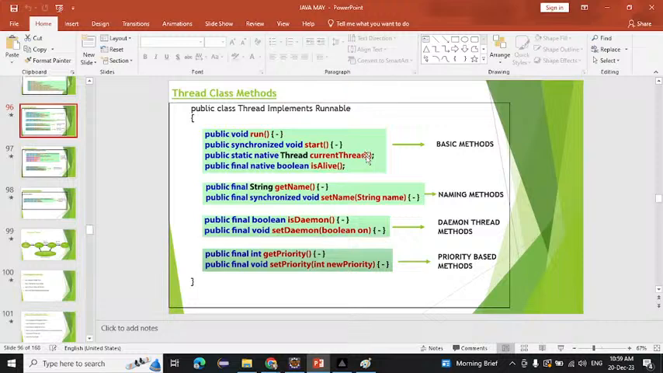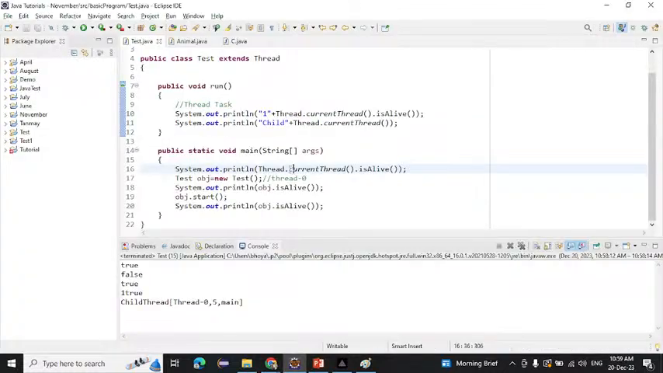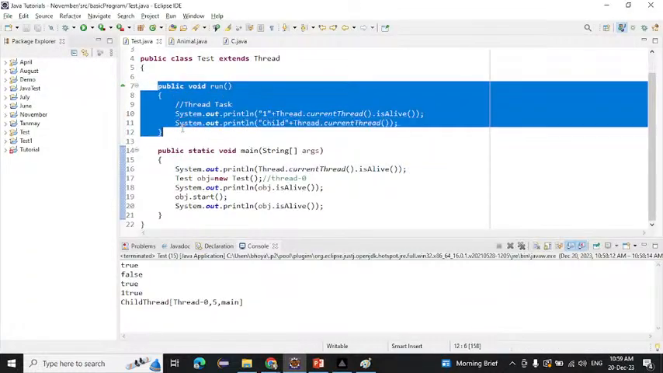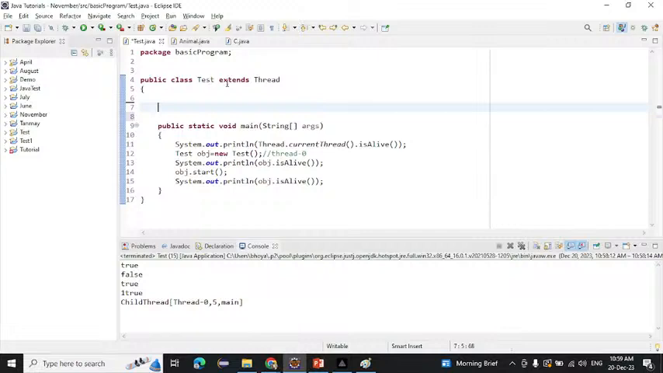Okay, now we will move to other methods, like the naming methods. What is meant by naming methods? If I want to get the name, or set the name of a thread, we use two methods, that is the getName method and the setName method. Now we will come here, and suppose I remove this and also remove this extends Thread. We will see first the thread we have now, so we will try with that thread only.